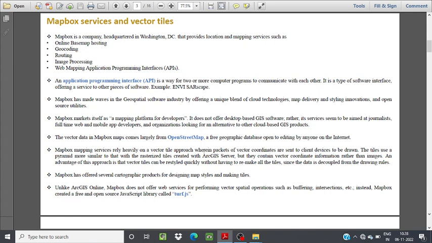Its packets of vector coordinates are sent to the client services, where they are drawn. The tiles use a pyramid model similar to that of the rasterized tiles created with the ArcGIS server, but they contain vector coordinate information rather than images. For example, from the USGS, we can download Landsat data or LISS III data or AVHRR data. That means they are all raster. But from OpenStreetMap, we can download the vector data, both with a cloud-based approach.